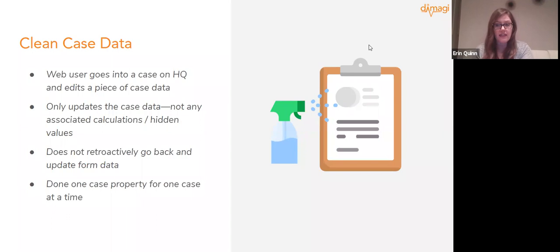Like I said, when you clean case data or form data, it doesn't affect the other type, but you yourself can go in. If I have a piece of form data I need to edit and I know that it gets saved to a case property, I can easily edit both of those. So it's certainly possible to fix both your form and your case data. It's just going to be two processes that you're going to want to run.